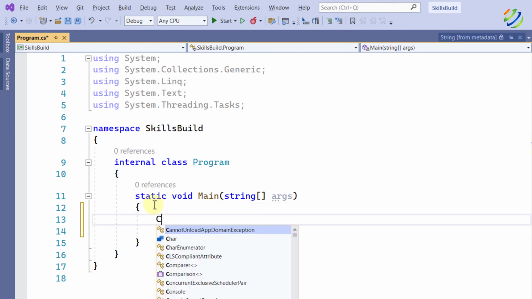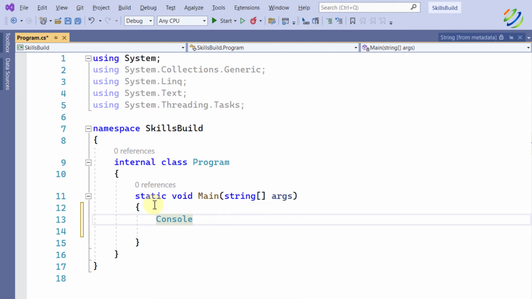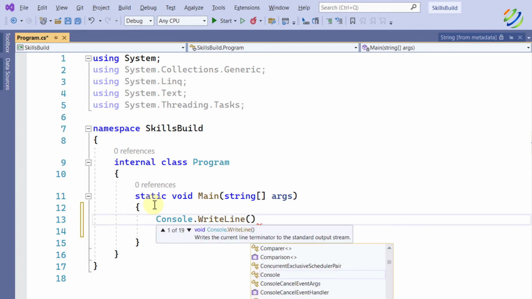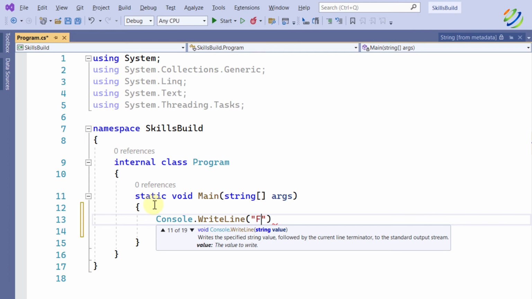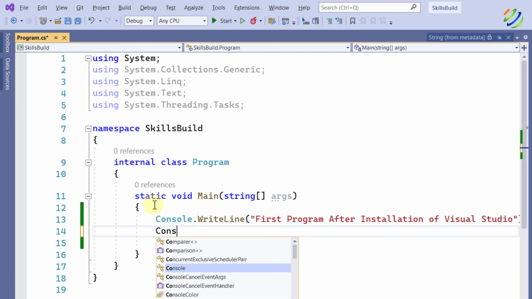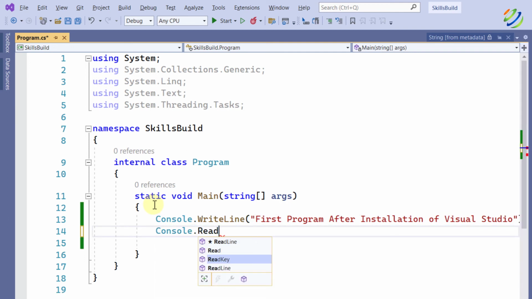And now let's write something in here. I will write Console.WriteLine, and in that I'll have my message. I'll write here: first program after installation of Visual Studio. And now to display it, I'll write Console.ReadKey. Here it is. After that, I'll have my brackets and I have my semicolon. Now we are good to go.